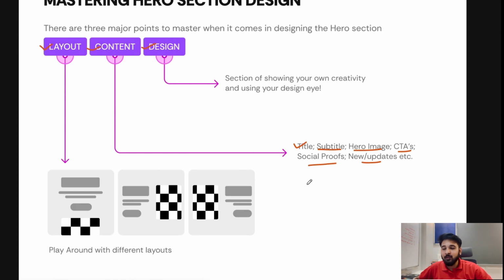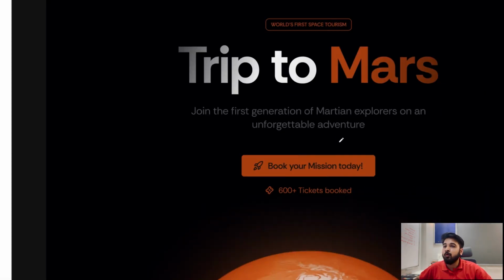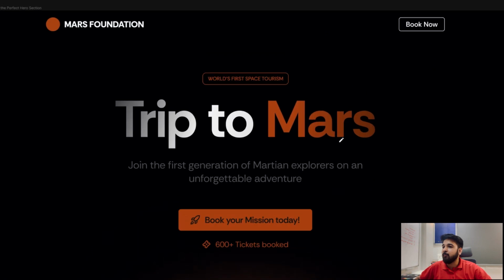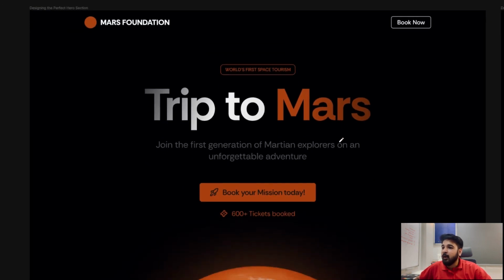So these are the three major points when we are designing and mastering a basic hero section design. Now let us move on to some of my examples. I've created a basic hero section. You can see this is a hero section built for a trip to Mars.